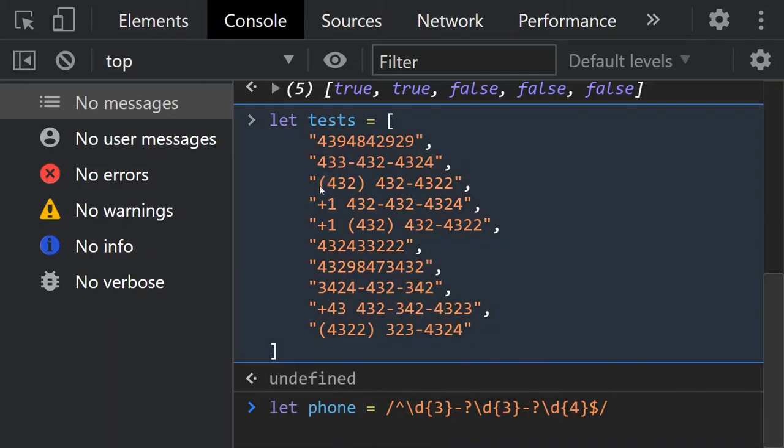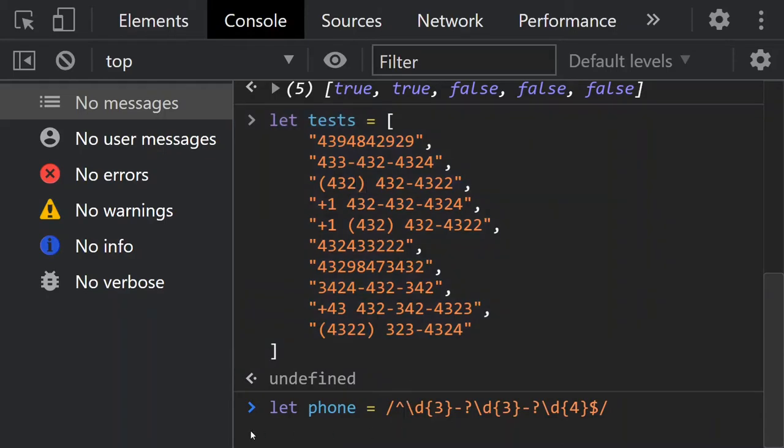First, we will need to allow it to have parentheses around the first 3 digits. We can make an optional open parenthesis over here by saying backslash, open parenthesis, and a question mark to make it optional. And over here, instead of a hyphen, we can have a closed parenthesis and a space. So we can put in parentheses to make a group, or, which is the vertical bar, and then a closed parenthesis followed by a space.